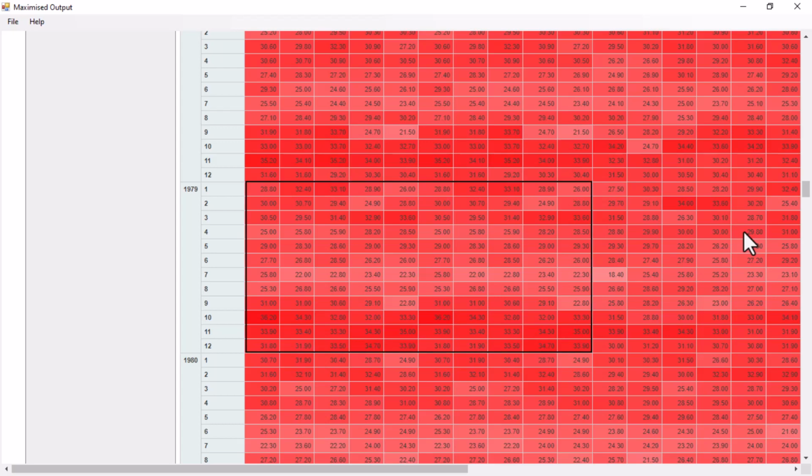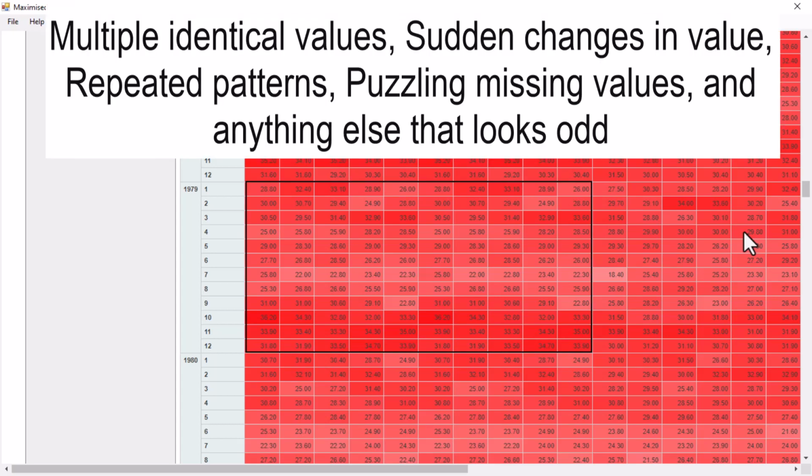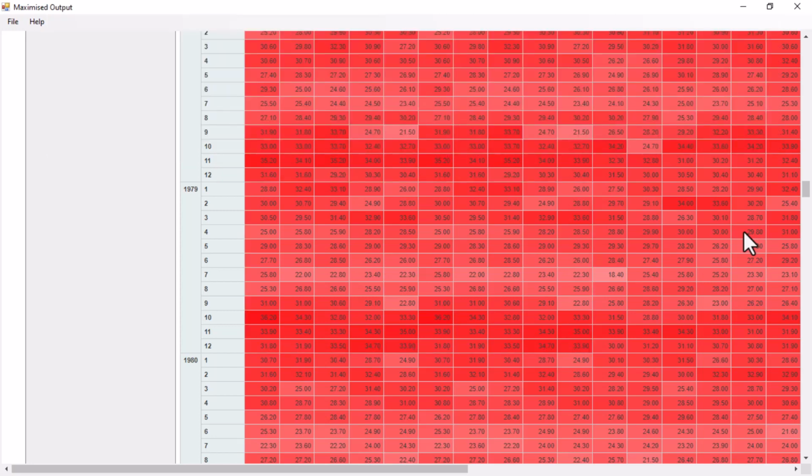So, when checking the data, we look for multiple identical values, sudden changes in value, repeated patterns, puzzling missing values, and anything else that looks odd. Note also the low temperature value of 11th July, which was one of the days with high rainfall. Possibly the June values were there for the error. This all needs checking with the paper records.